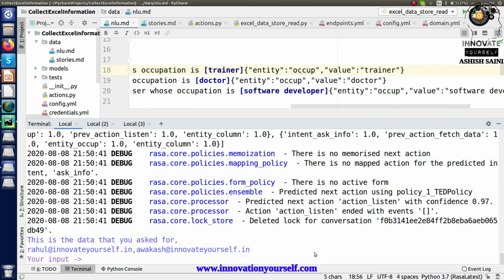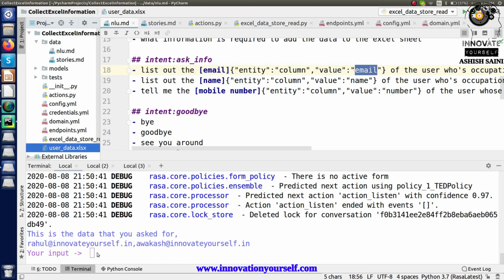Here you can see this is the data that you asked for. The first email ID is this and the second email ID is this. In this way, whatever information the user is providing, based on that information, data is collected from this Excel sheet which you have stored in here, and from that Excel sheet you are only extracting the email. We ask for email, so it is providing you the email only, and it is asking for the email of the person whose occupation is trainer.